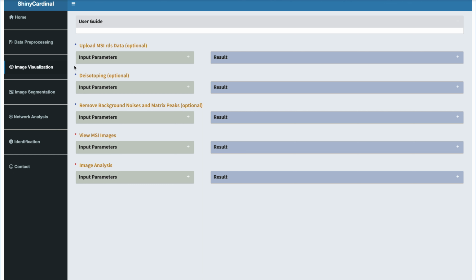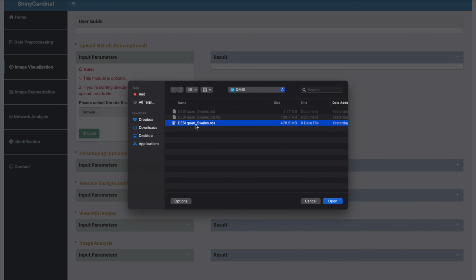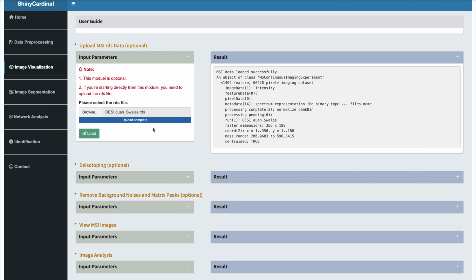If you are starting directly from this section, you will need to upload the RDS file in the Upload MSI Data module. Alternatively, if you have already uploaded the data, you can proceed directly to the quantification module to quantify the metabolites of interest. For more information regarding how to upload RDS file, please watch the de-isotoping tutorial video.